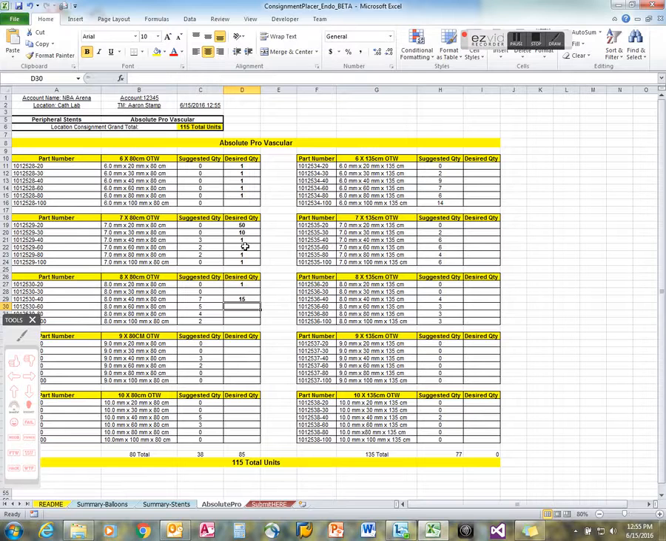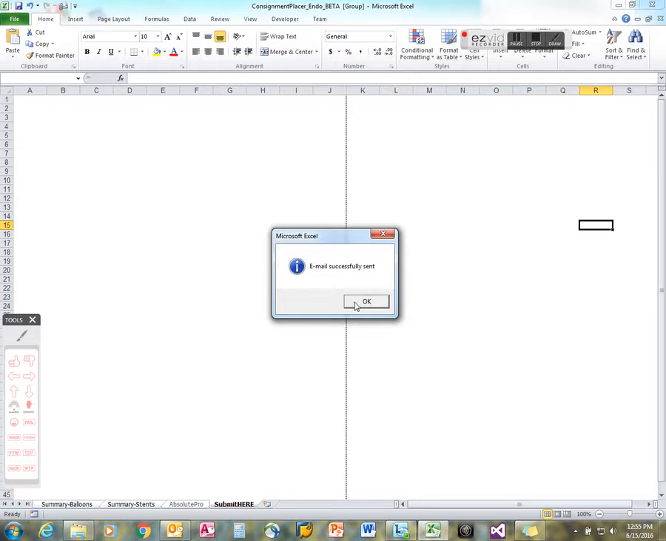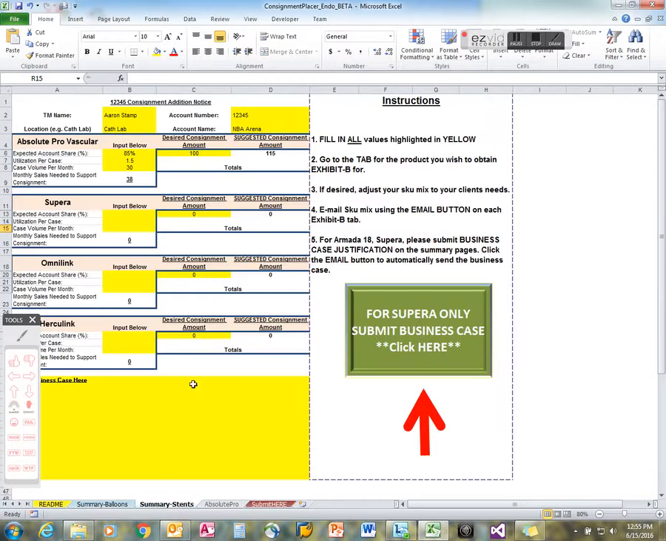It's pretty simple to understand if you spend some time with it. And again, I just want to reiterate, if you put information in desired quantity, it's going to override the suggested quantity. Okay? So desired overrides suggested. And then basically when you're done with that, go ahead and click this big gray button. What's it going to do? It's going to run a macro, and then the macro is going to put all your exhibit B's and the summary pages onto a big PDF file, email it to you, and I'm going to open it up just to show you.